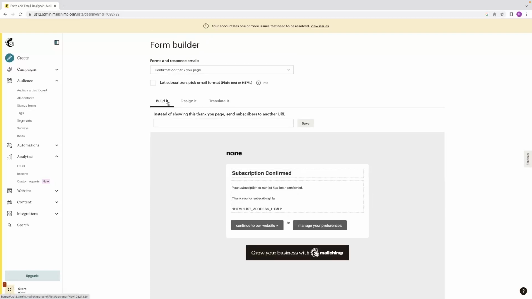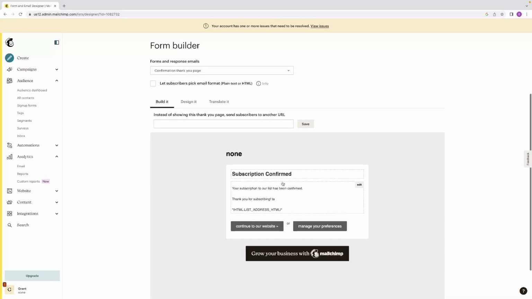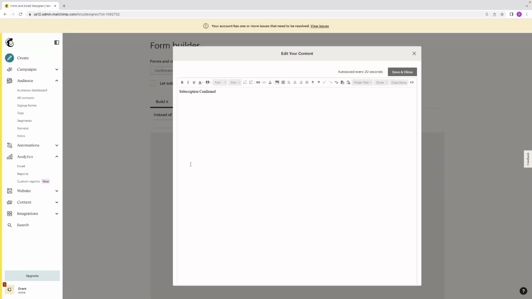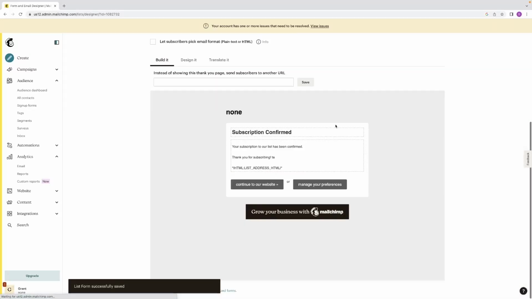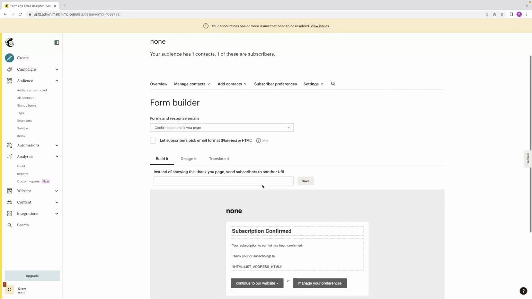So you can see that in the build it option, you're able to access these kind of windows as well. And you can see that it auto saves every 20 seconds, but save and close then will definitely save that and close those little windows.